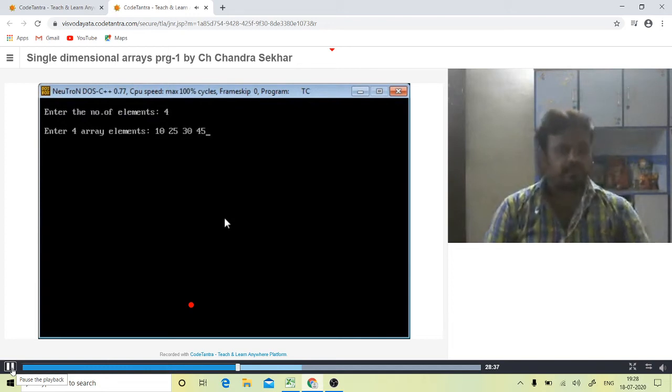Out of these 4 values, 10 is divisible by 5 and 10, so it does not print the 10. The next value, 25, is divisible by 5 and not divisible by 10, so it prints the 25. The next value, 30, is divisible by 5 as well as 10, so it does not print the 30. The 45 is divisible by 5 and not divisible by 10, so it prints 25 and 45 only.